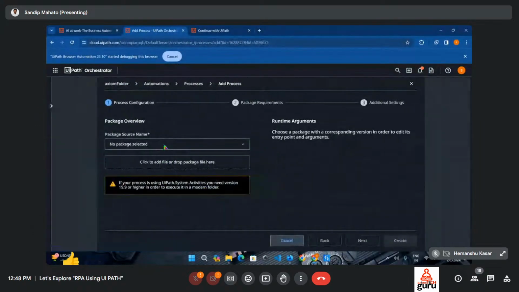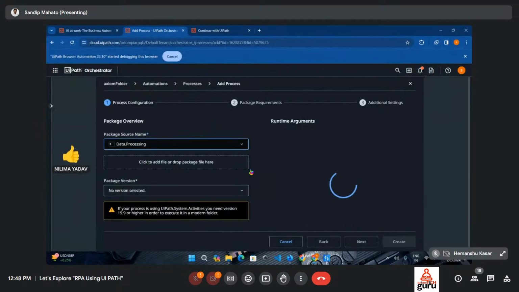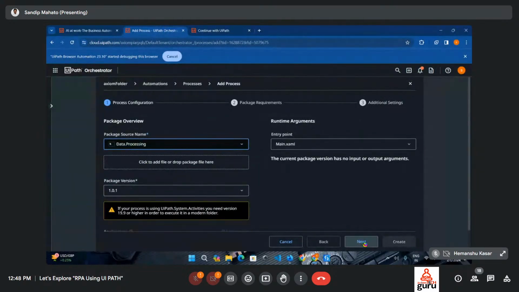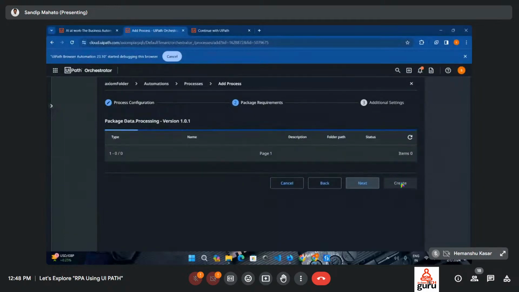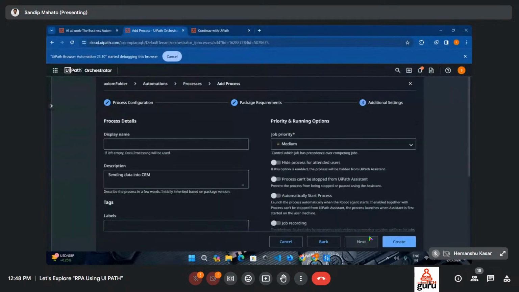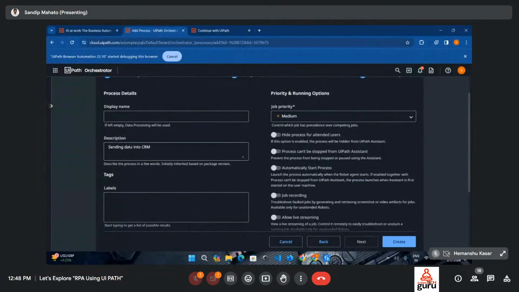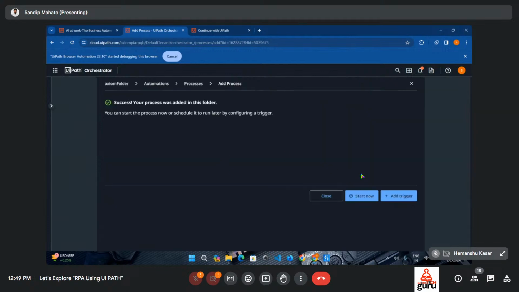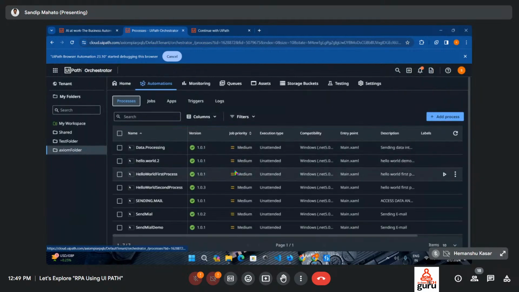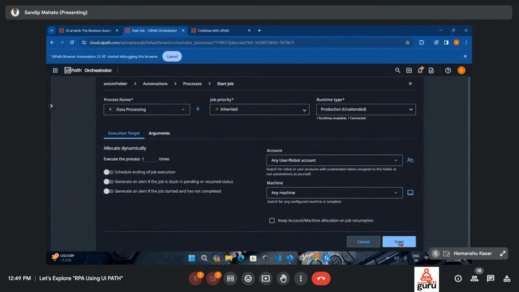Simply add process, select that process, data processing. The version name is the same. Next. Then you have to provide some name, or it will take the default name as data processing. Then a description: sending data into the CRM. Create. Just successfully created. Let's start it. So here it is. Let's start this process. Start now.